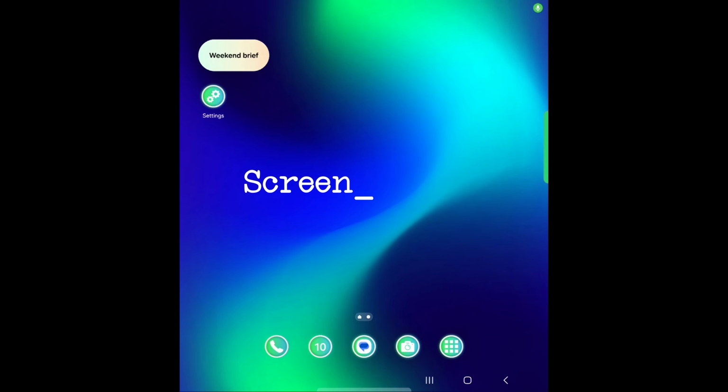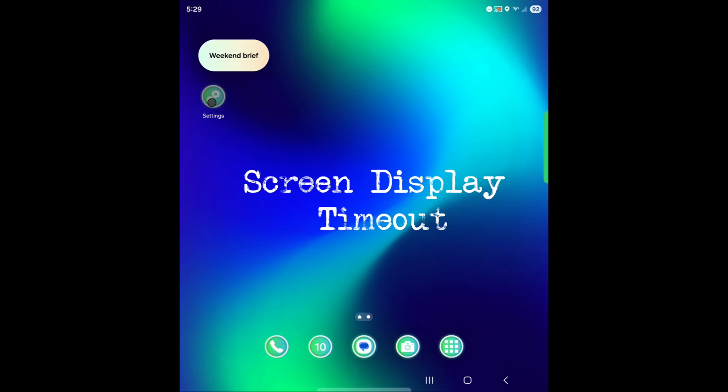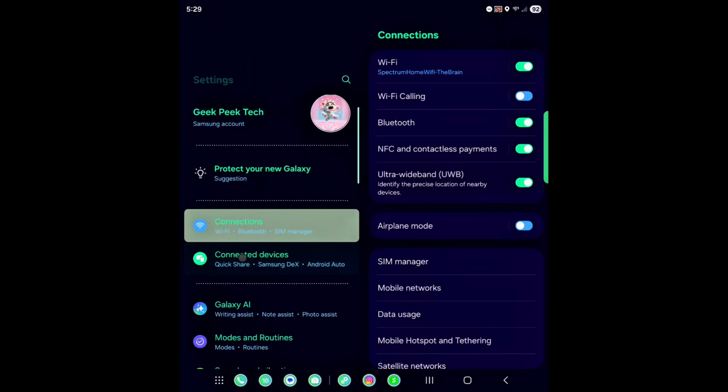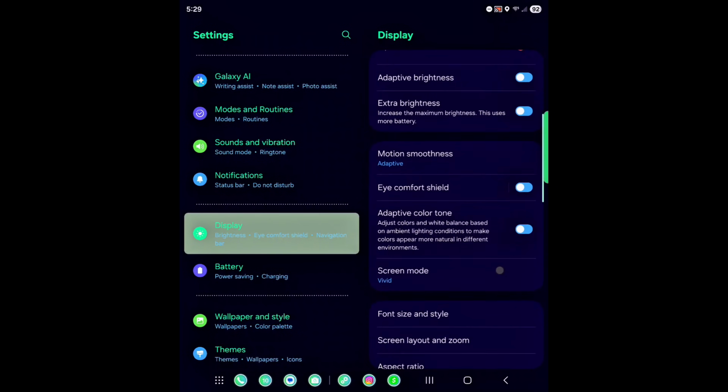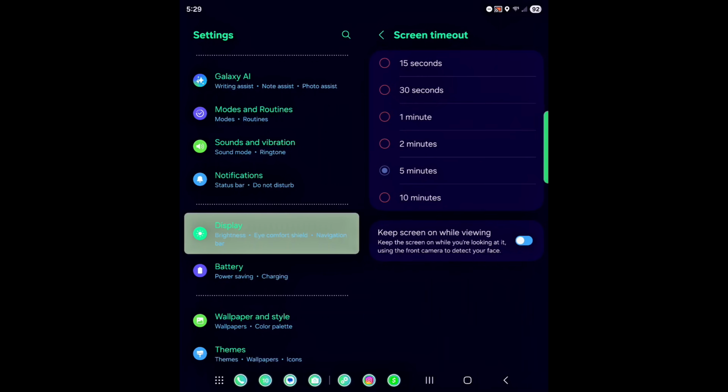Okay, the next thing I do is adjust the screen display timeout. So go ahead and open the system settings, scroll down on the left and select display. Scroll on the right and tap screen timeout. Go ahead and select the option that is best for you. You can also choose to toggle keep screen on while viewing. I do this and it comes in really handy.